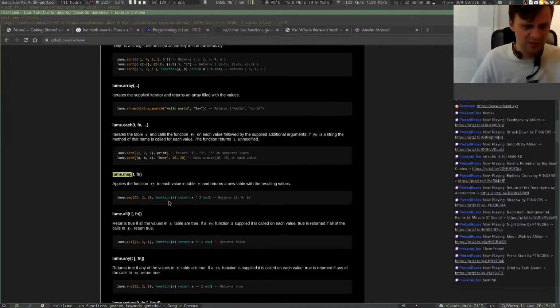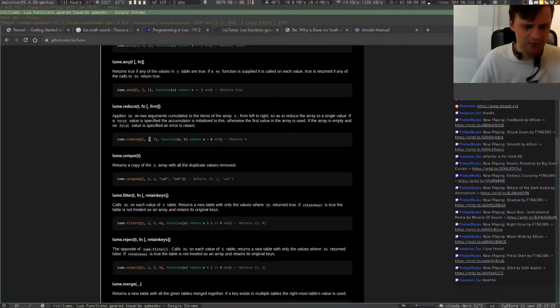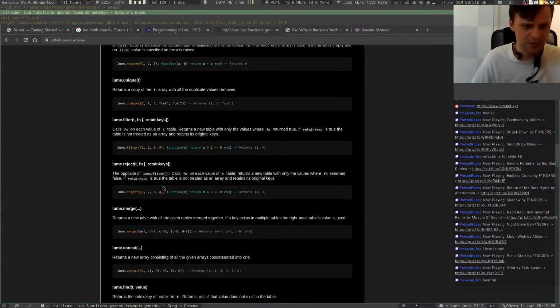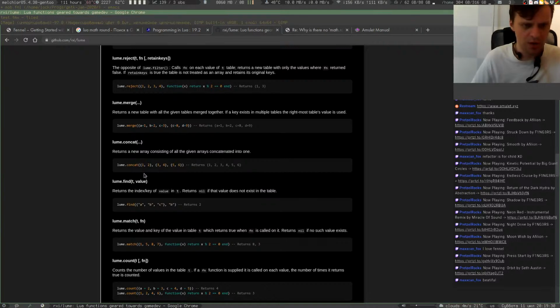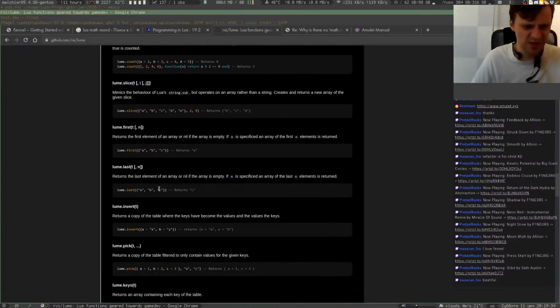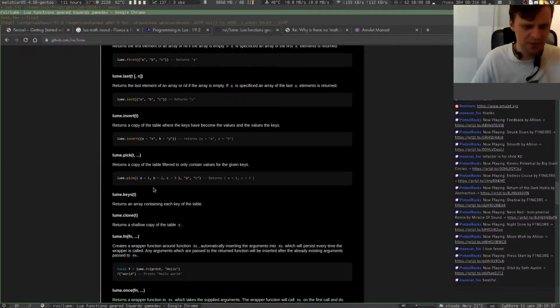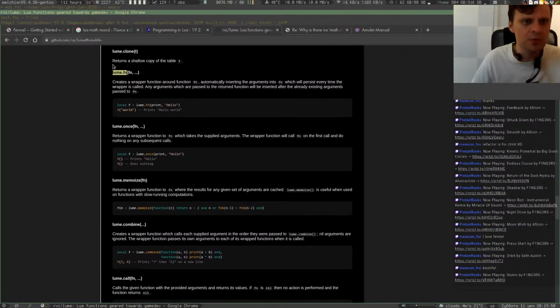I think there was something like that in Loom. Reduce, no, not reduce. Merge. Yeah, I would need merge later. So merge, count, slice, first, last, invert, pick, is clone of n. Yeah, a wrapper function of fn that will insert the arguments into fn, which will persist every time the wrapper is called. Cool, yeah, that's exactly what I need. So loom fn.